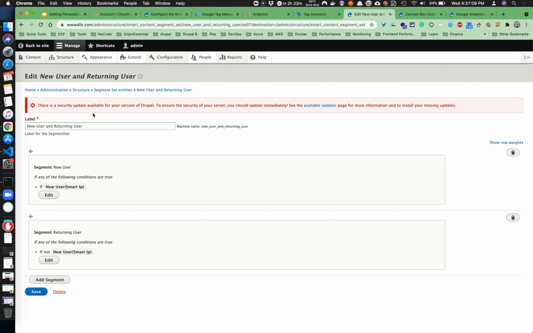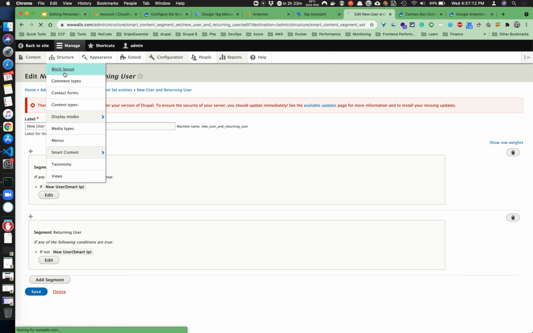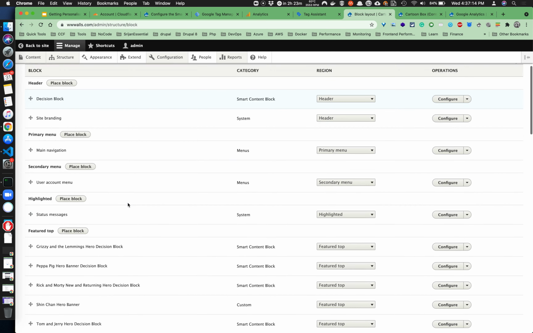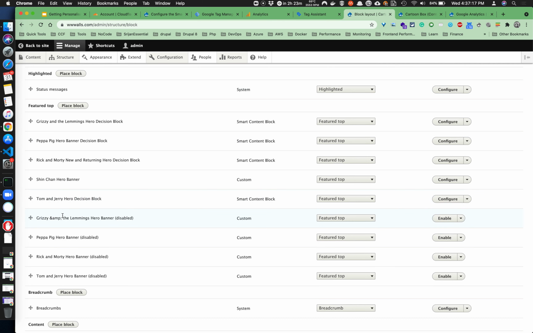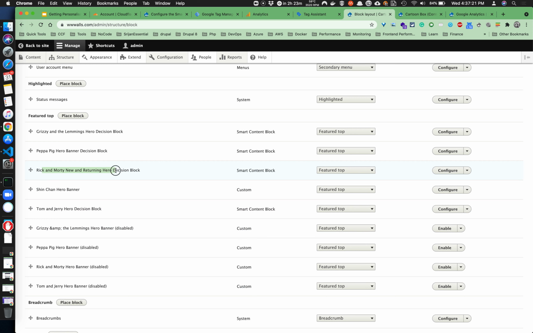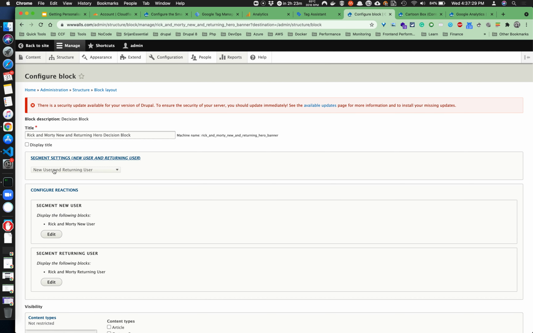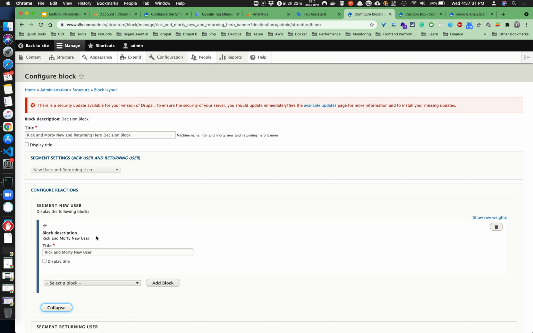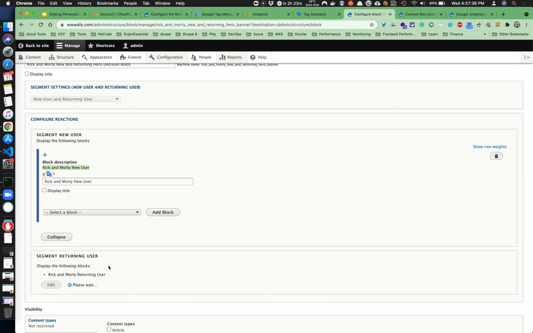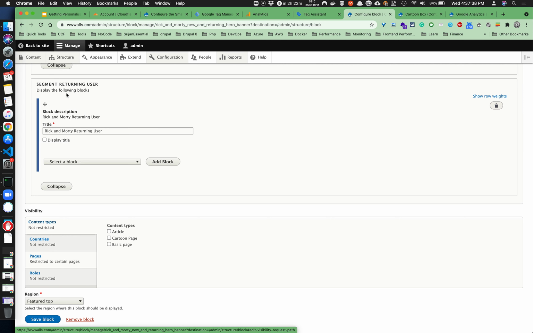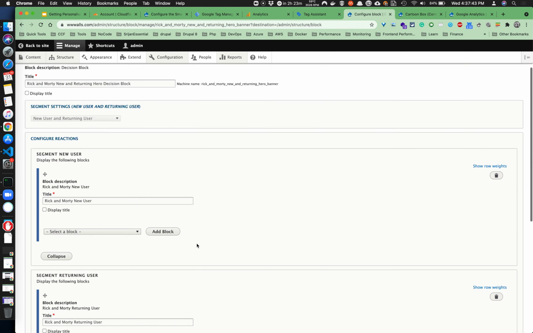Based on this reusable segment, if I go to structure, block layout, you'll see on the Rick and Morty page, the Rick and Morty new versus returning hero block decision. You'll see I have one segment defined there, and under edit, if it's a new user, I want to show this block, and if it's a returning user, then I want to show this block in the feature top. This is how it's achieved.